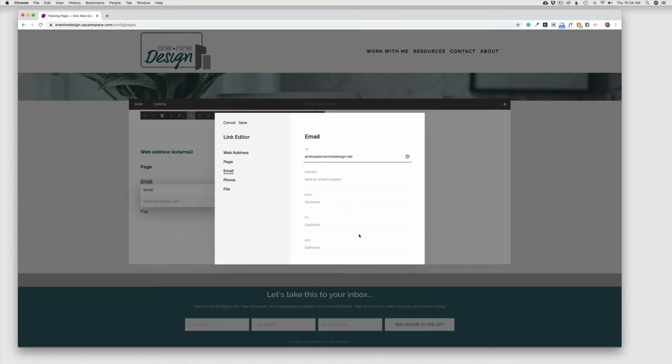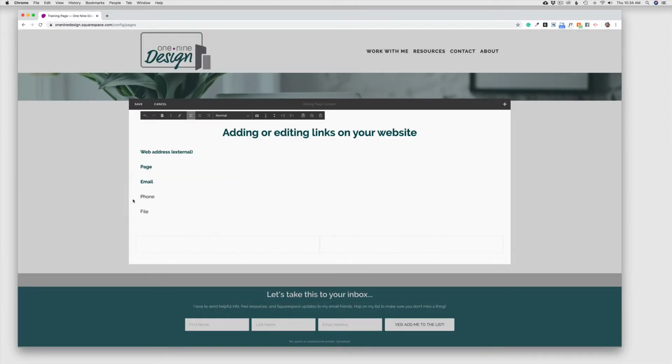I will tell you this is a great little workaround because in Squarespace, your forms will only send to one email address. You can use this field as an option here to send a message to multiple people at one time, and click Save. The fourth link is a phone number link.